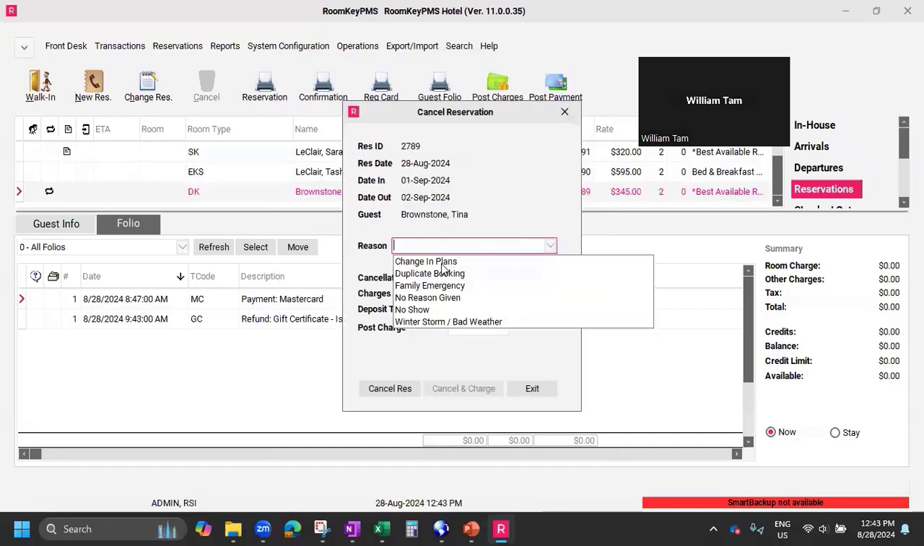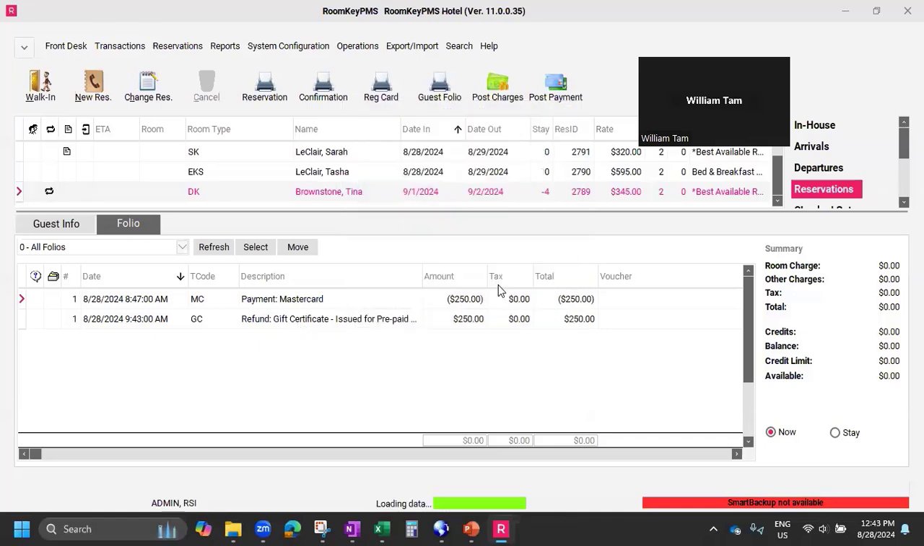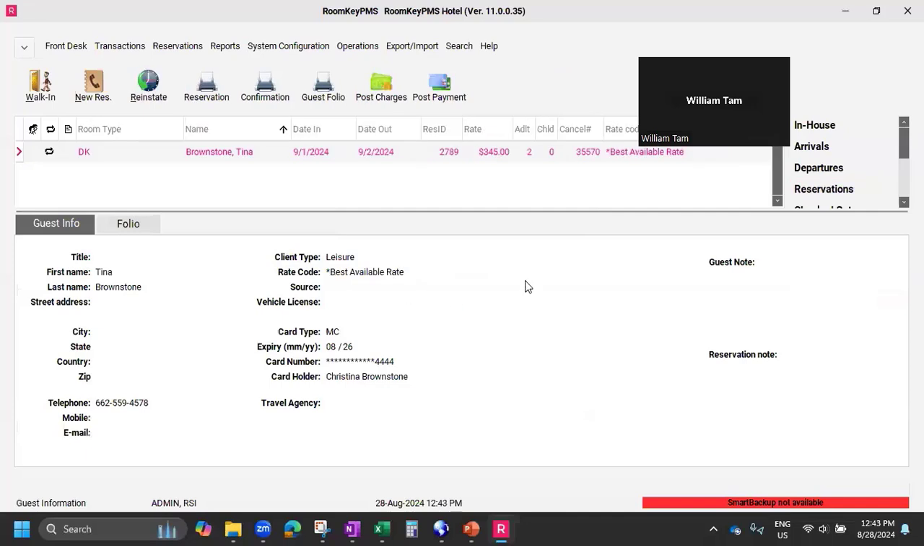Just going to say that the guest has a change in plans. There is no penalty in this case, so I'm just going to click Cancel Res. If there is a cancellation penalty noted here, I would recommend that you select Cancel Res instead of Cancel and Charge. We don't want to charge them a cancellation fee. So that reservation is canceled. There we go. And it does show on my canceled screen here with a cancellation number.